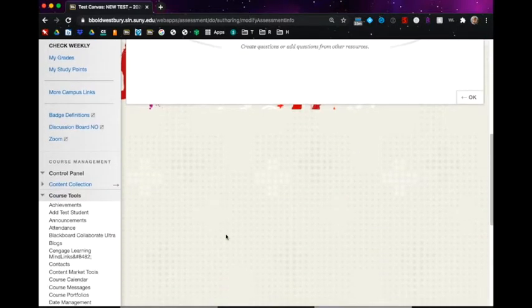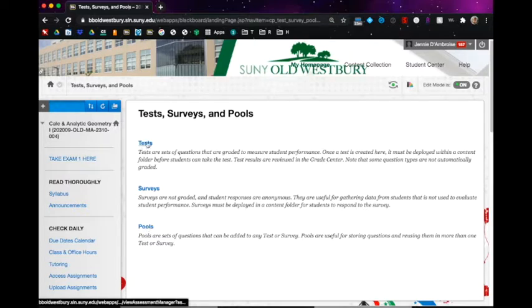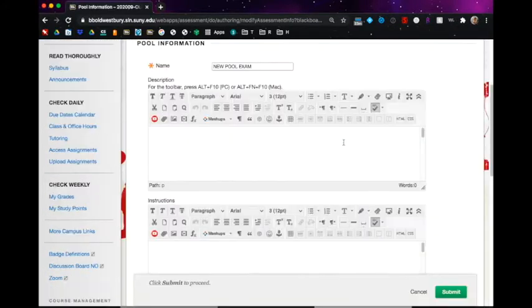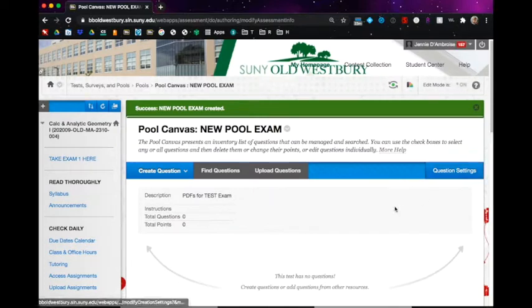So what I'm going to do in order to create a question pool is I'm going to go to Tests, Surveys, and Pools. The test has already been created. I just did that a second ago. But now I'm going to create the question pool. I'm just going to do it from scratch. This is the PDFs for exam, and I'm going to have a few different PDFs.